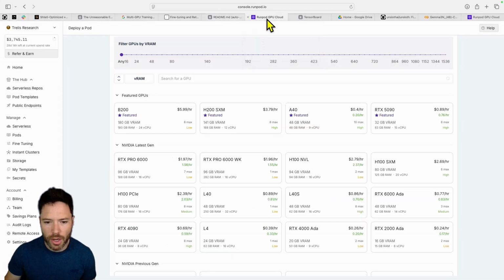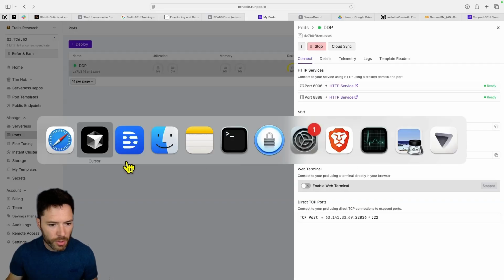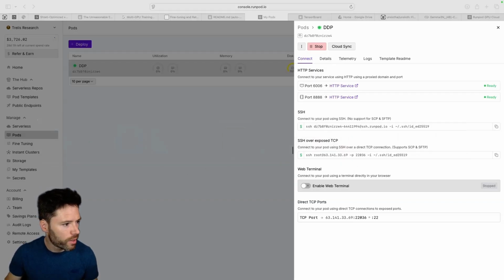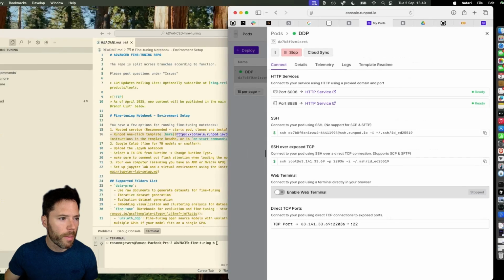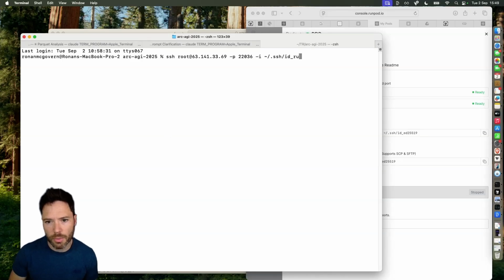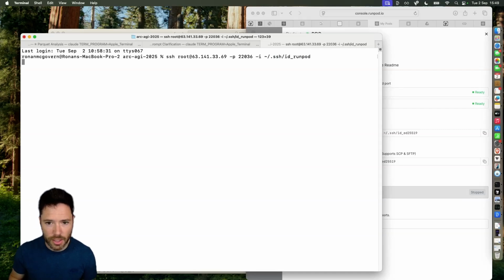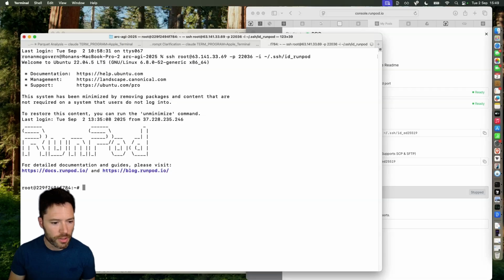And actually, I'm going to show you how to log in. I'm going to go to my pods, click on the pod, click here on the SSH command, and then I'm going to open up a new terminal. So I'll show you this on screen now, 1 second. Here I've just opened up a terminal, and I've pasted in that SSH command, and I'm going to direct it to my SSH key for RunPod, which I've set up and needs to be set in the RunPod dashboard. And with that, it should connect into the pod.